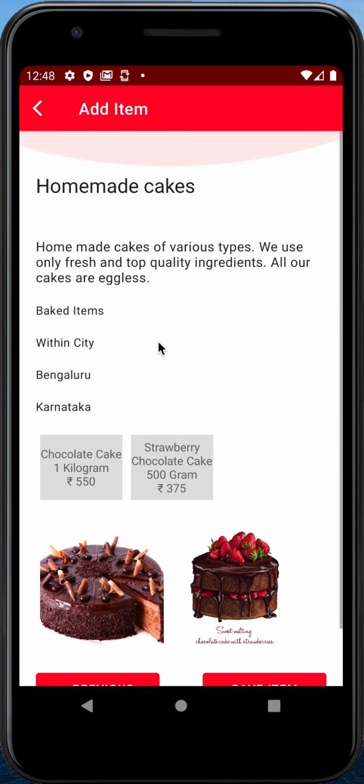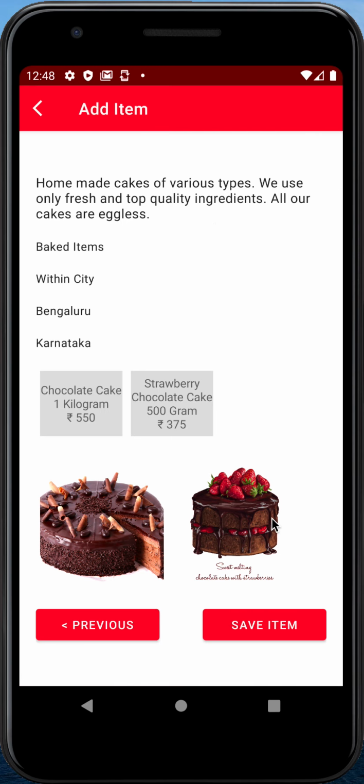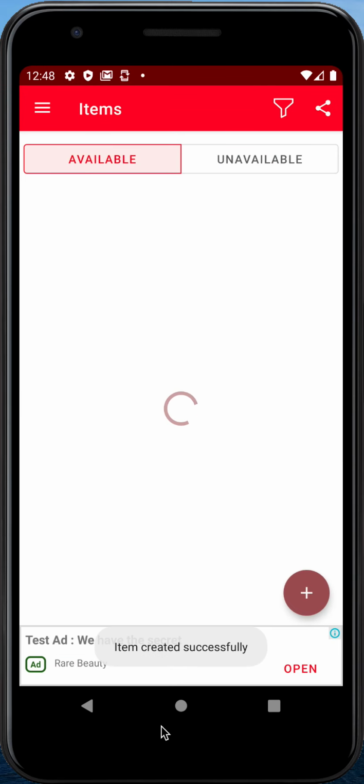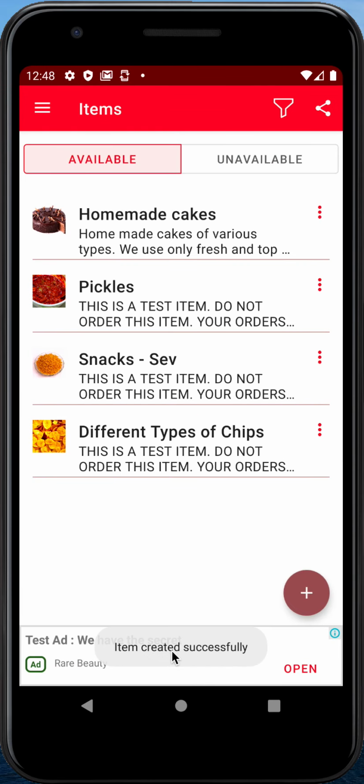Now I'm happy with the details that I have entered. So I will say save item, and the item will be saved. And once the item is successfully saved on the server, you will get a message saying that item has been successfully created, and you will start seeing that item in your available item list on the app.